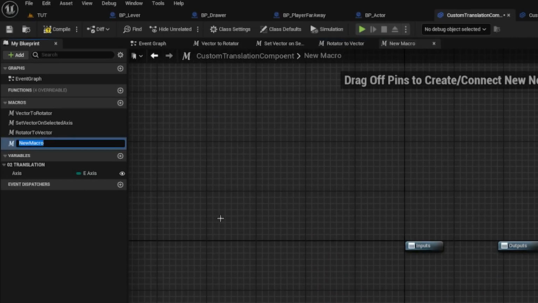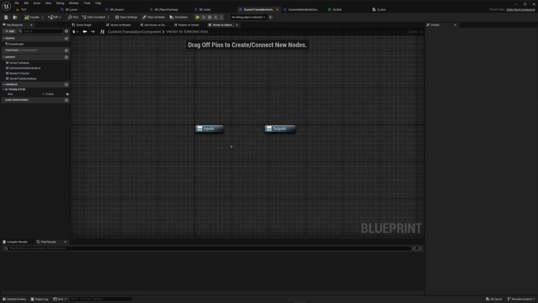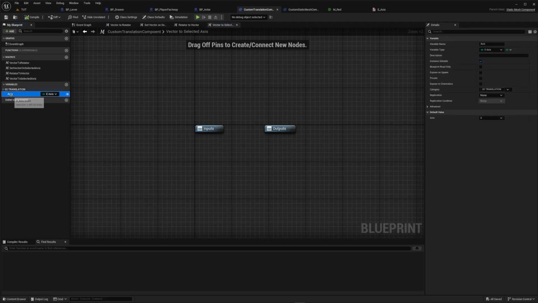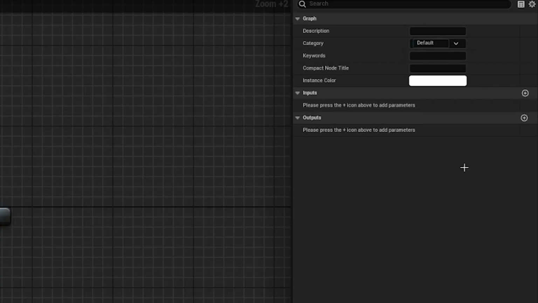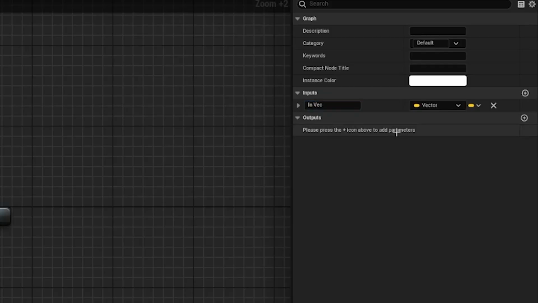See, the next macro we're going to need is called a vector to selected axis macro. This macro will let us pass in a vector, and then we'll only get the axis that is relevant to us because it's selected in this axis enumerator. We'll drag and drop the axis enumerator in, and we'll get an input of type vector. We'll call it in vec, and the output will just be a float. We'll call this out float on axis.